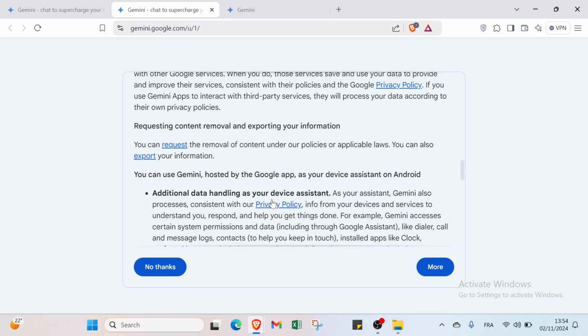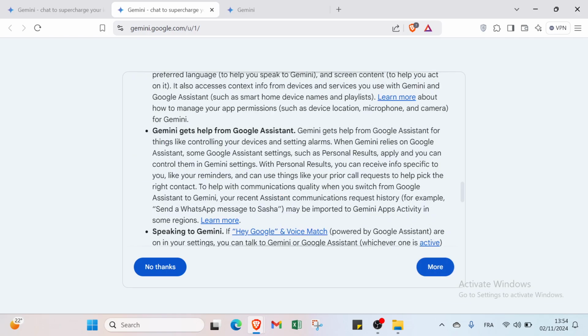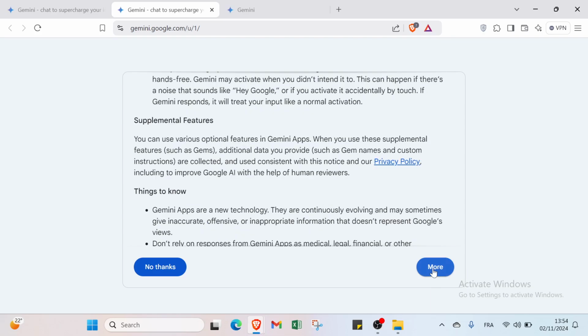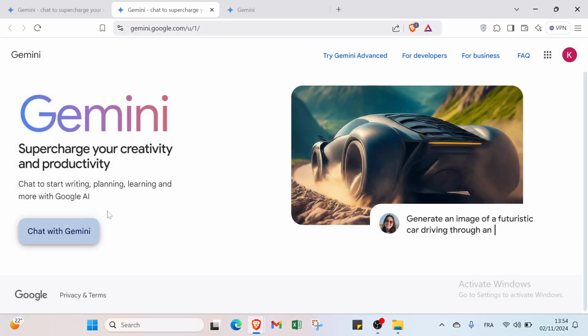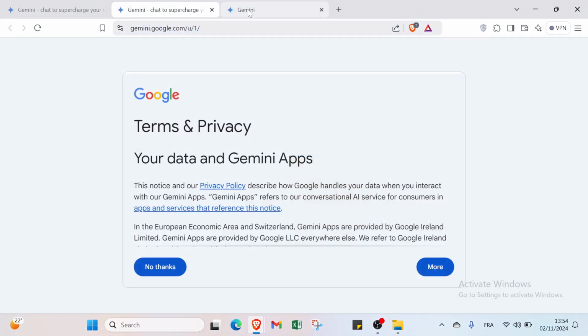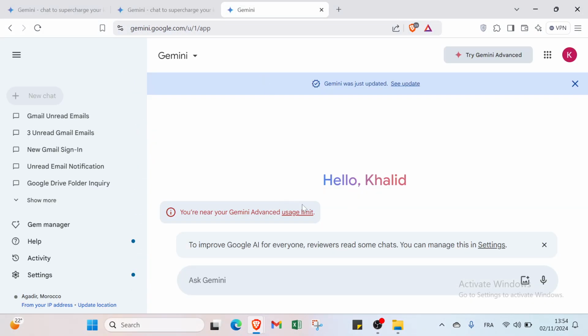Then we have additional data handling as your device assistant. Then we have how Gemini gets help from Google Assistant, speaking to Gemini as well. Then we have supplemental features, and the last one, which is terms of service. So right now let's get started, and you click over More, or let's get started with this one. Alright.